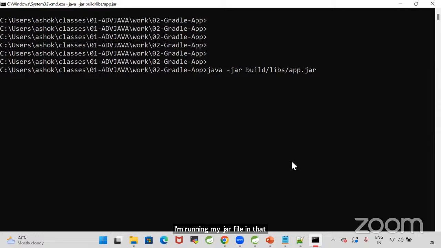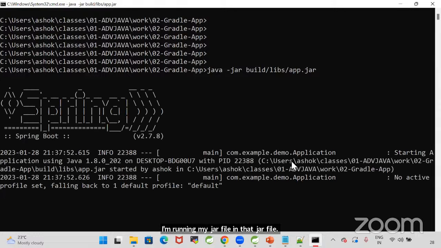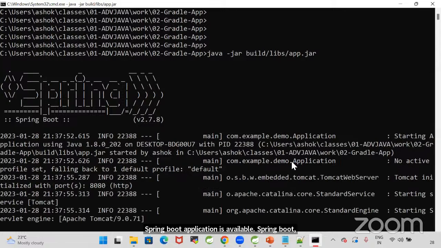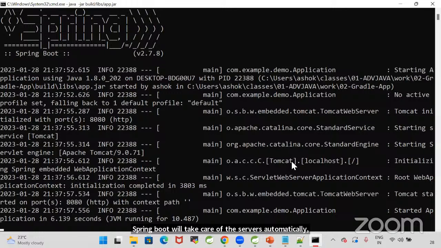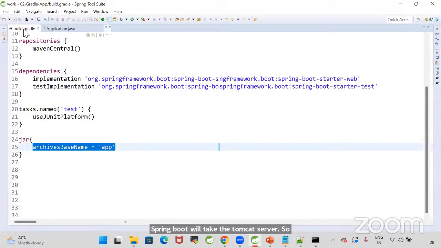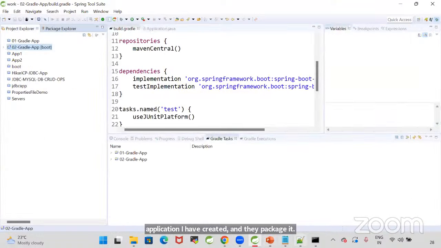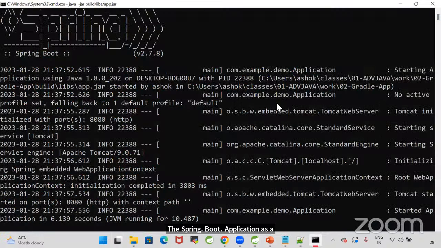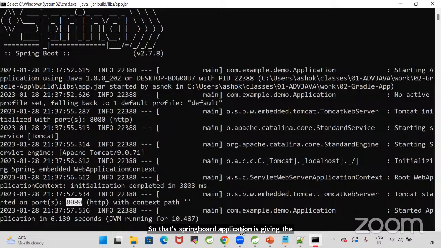In that jar file, Spring Boot application is available. Spring Boot REST API is available. Spring Boot will take care of the servers automatically. We no need to set the server also. Spring Boot will take the Tomcat server. So I created the Spring Boot application and packaged it as a jar file, and I am running that jar file. That Spring Boot application is giving the Tomcat server running on the port number 8080.